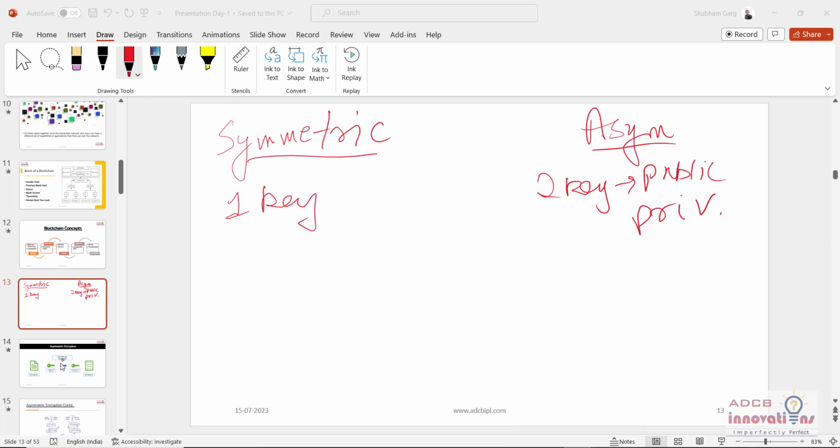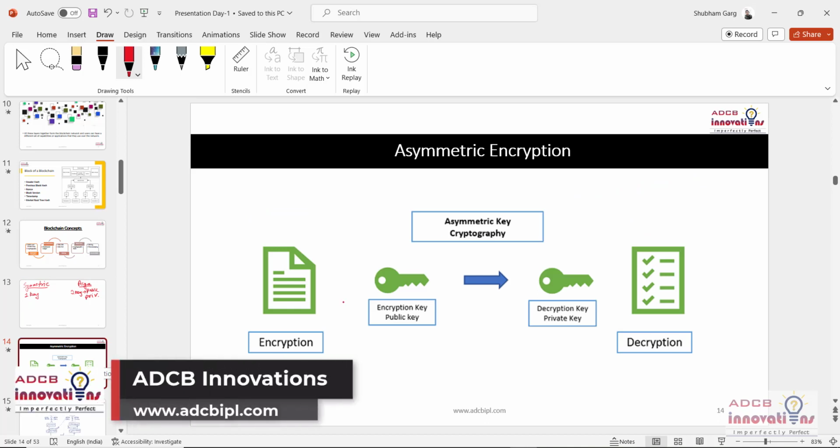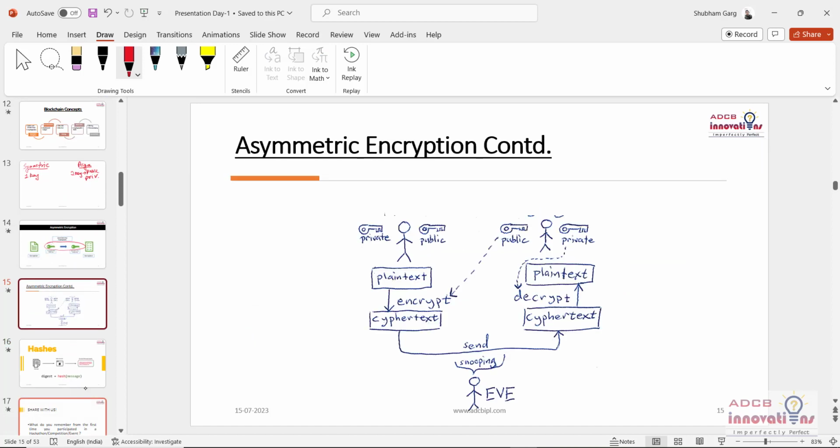Let me just move towards the slide. You see here in asymmetric key cryptography, the data will first be encrypted with a public key and a private key, and then those public and private key pairs are used for decryption. So let's understand it from an example. Here this is the sender, and this is the receiver.